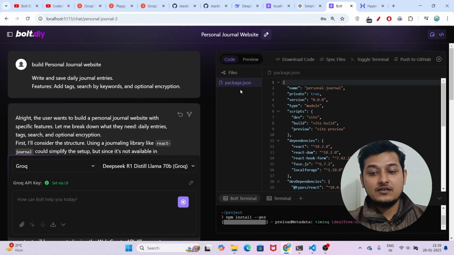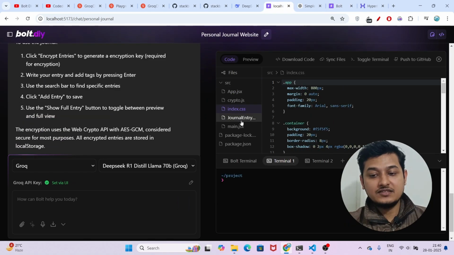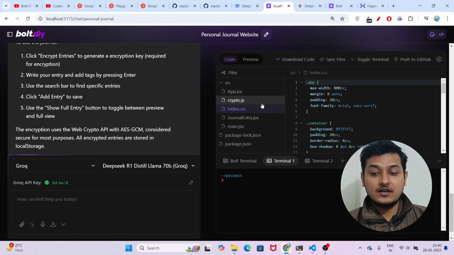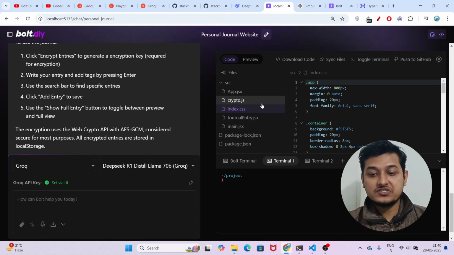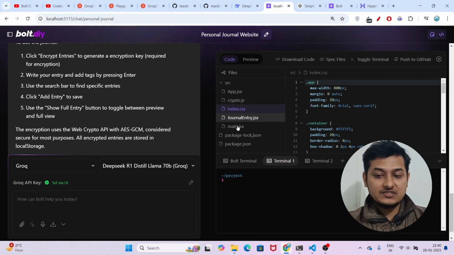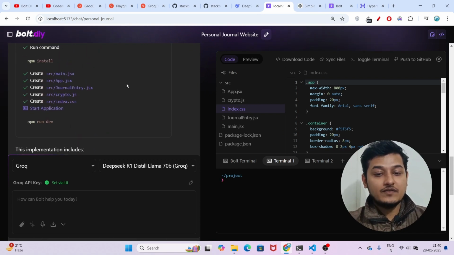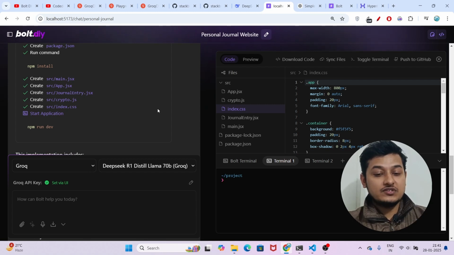You see, it has already created the package.json, and after that the journal entry .jsx, main.jsx, and this crypto.jsx. That means I have written that I want some encryption decryption process, so it has done all of these things here, you see. And on the left hand side it has explained all of the features, and it has created all of these things, right? So this is one of the ways. Now let me show you another way.